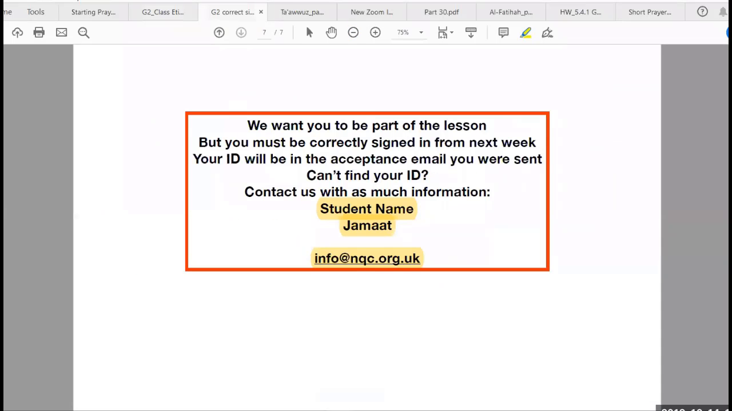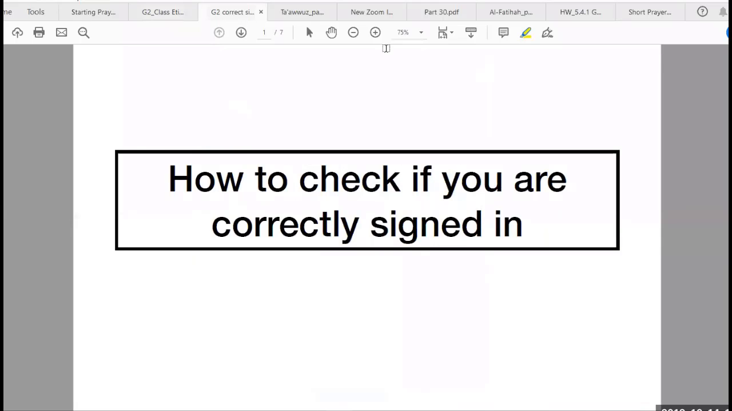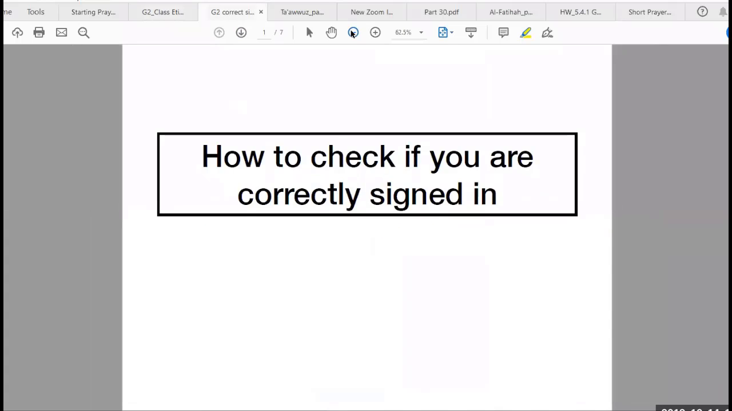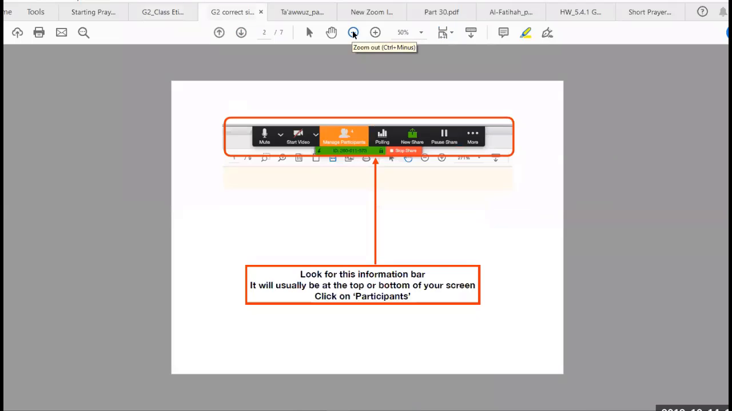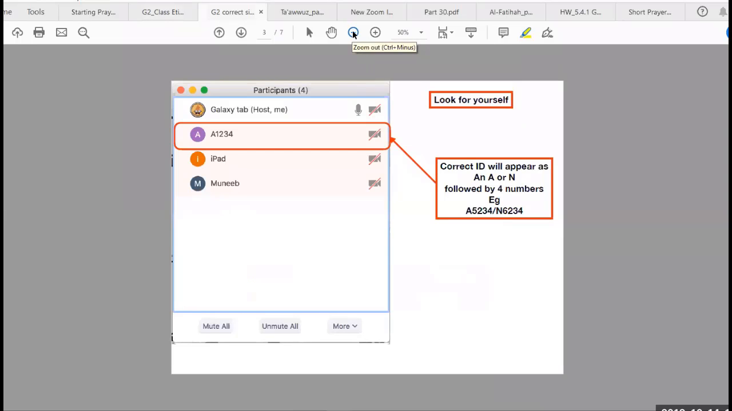Let me get that to the top. Would you be able to just go through this as well? Yes, so how to check if you're correctly signed in. When you do sign in, you'll see that there's a green bar at the top. If you click on that bar, it shows you a list of participants, and then you can find out what your ID is in the list of participants. It'll say me next to your name.